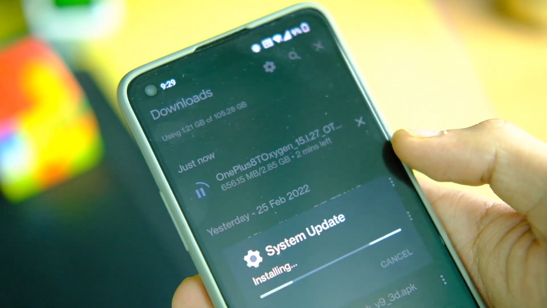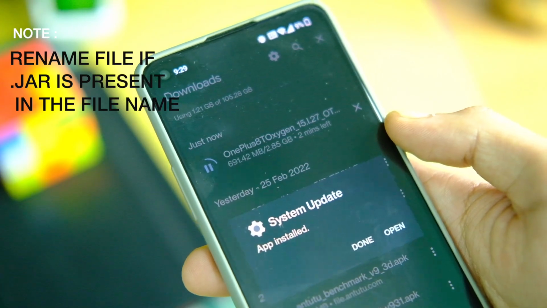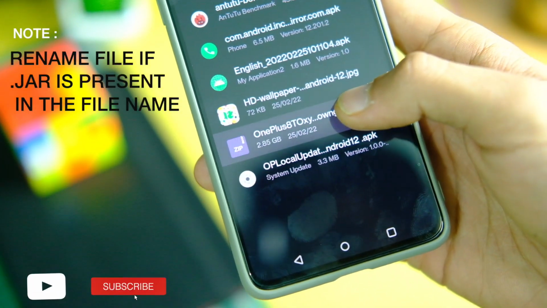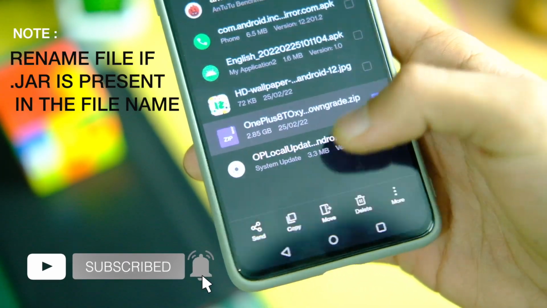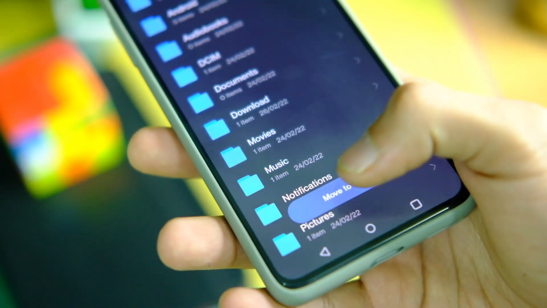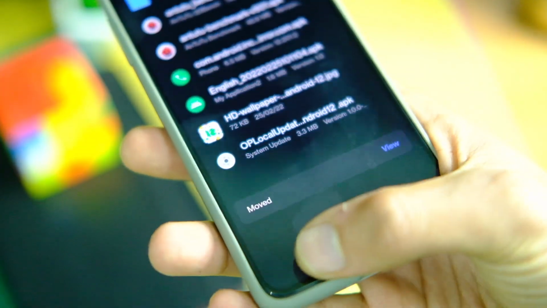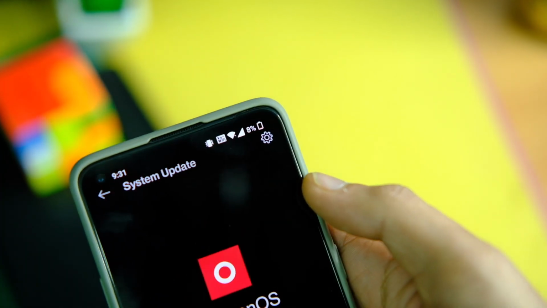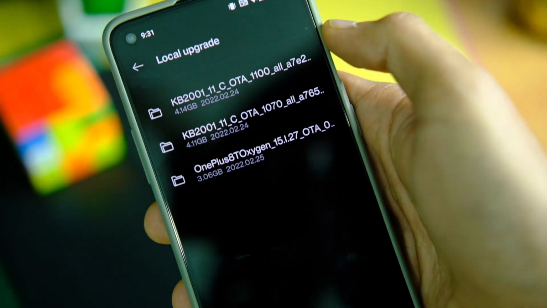So after downloading the OxygenOS update zip file, just cut it and paste it out of the downloads folder. Make sure to not paste into any folder as the system will not be able to detect it. After this, just open the application that we installed in step 1. And here, as you know already, press the gear icon on the top right corner. And after that, choose the zip file that we downloaded in step 1.